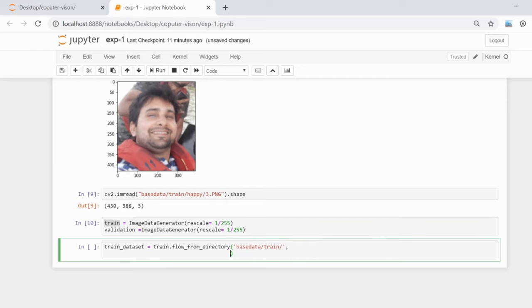So this function can also resize your images to a given size. So we have to just give the target size. I wanted to make this 200 x 200, so all these images will be resized to this 200 x 200 x 3 matrix.